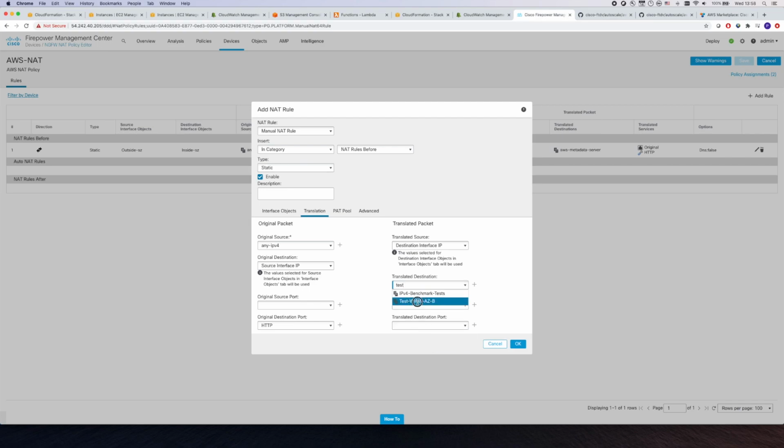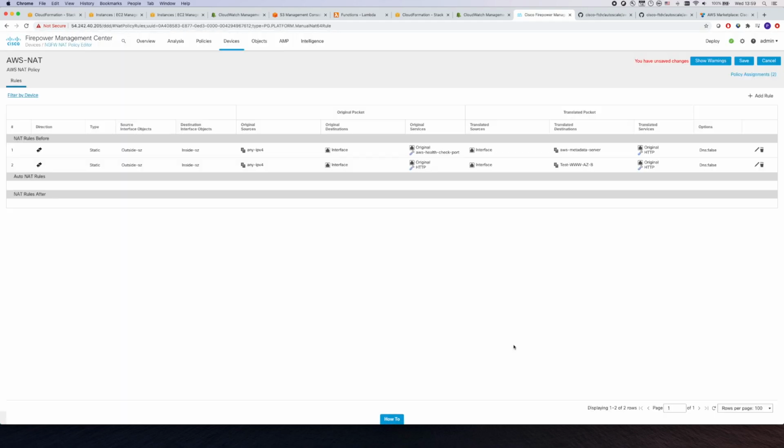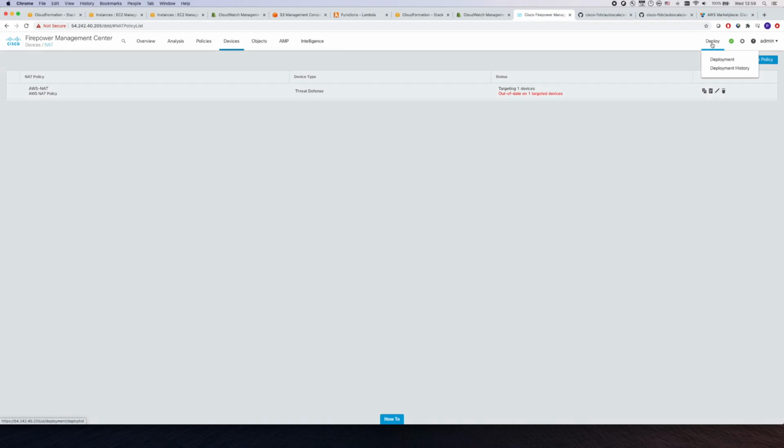The new source of the packet is going to be the inside interface IP of our firewall, and the translated destination is the simple web server's IP address, which we have just created on our firewall. So just add this extra new NAT rule here, and let's deploy.